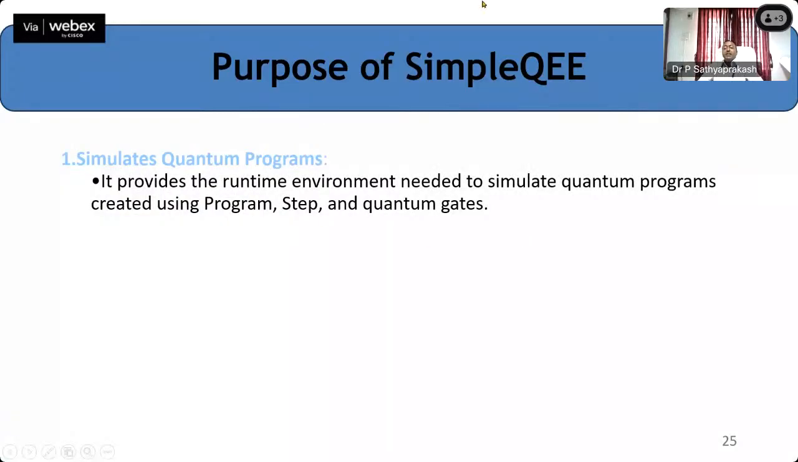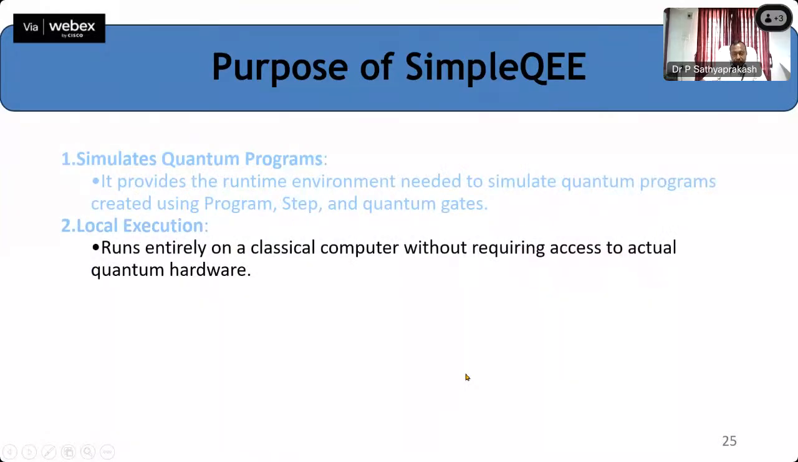Right. So with the help of simple QEE, what is possible? Executing the program, step and the quantum gates. That is the purpose of simple quantum execution environment. In the architecture we have seen Java code converted to API and the API converted to the quantum core layer. Then the core layer will be given to quantum hardware, simulator or cloud. Till then everything is the same. It differs in where it is getting executed, actual hardware or simulator.